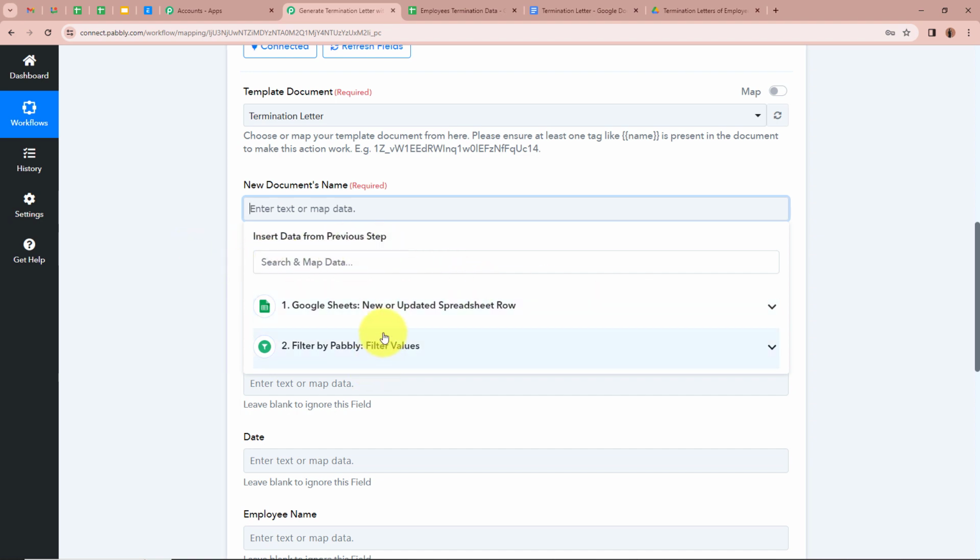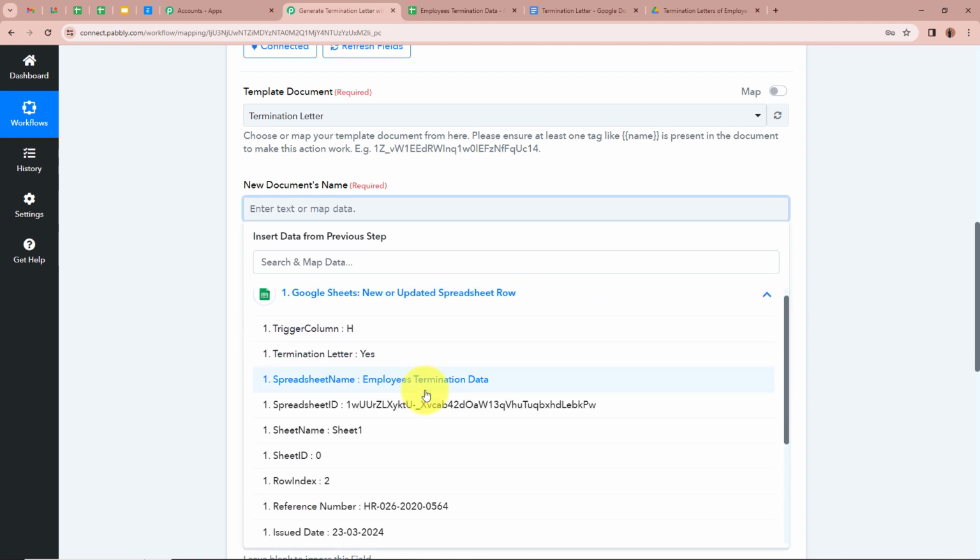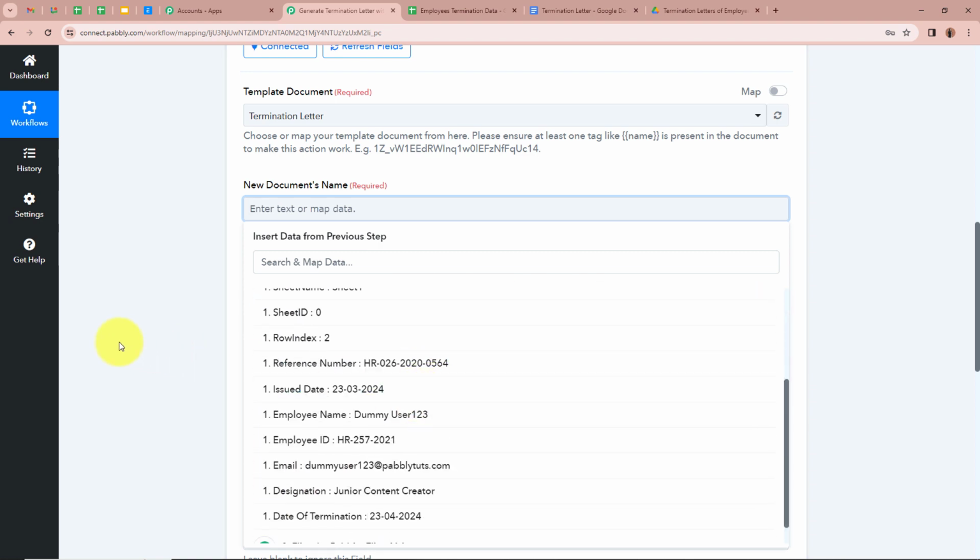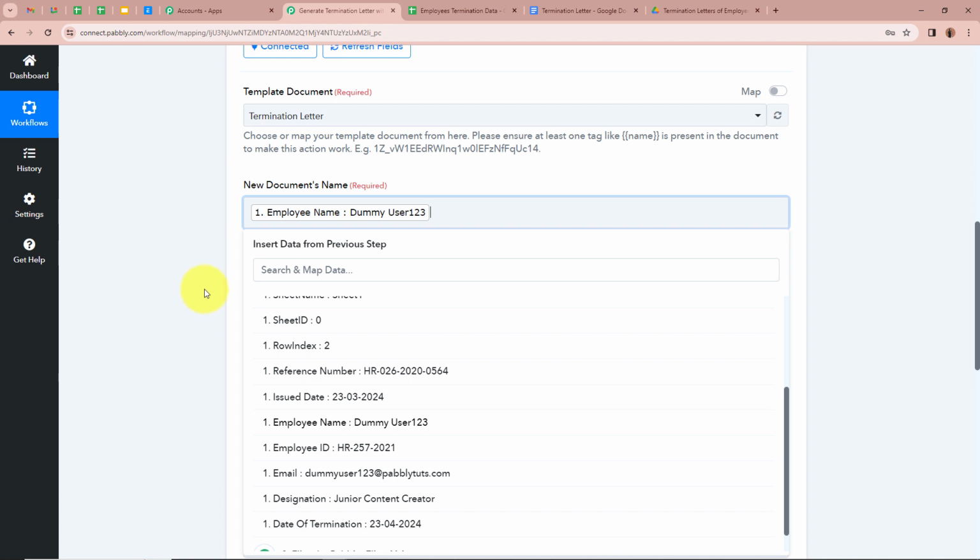So as you can see, this was the previous step of this automation, and we're going to insert data from these previous steps. As we want that the name of my new document should start with the employee's name, and as we have received the data of the name of my employees in my Google Sheets step right over here, for that we have to click on this arrow right over here, and you can see this was the response that was captured in our previous step. As I want the new document's name should start with the name of my employee, I'm going to map the data of the name of my employee.